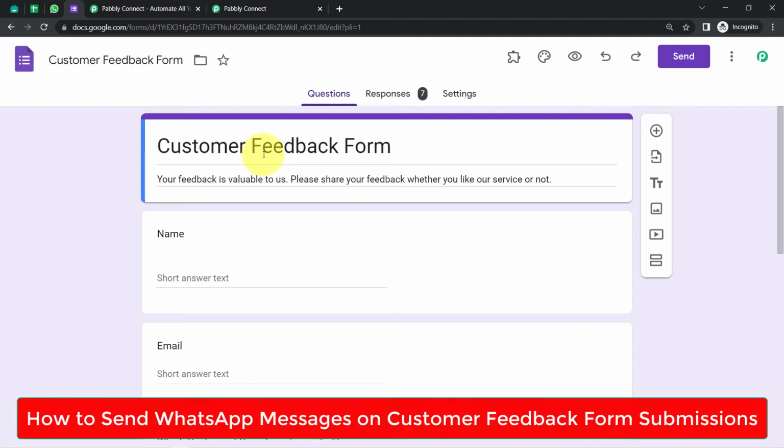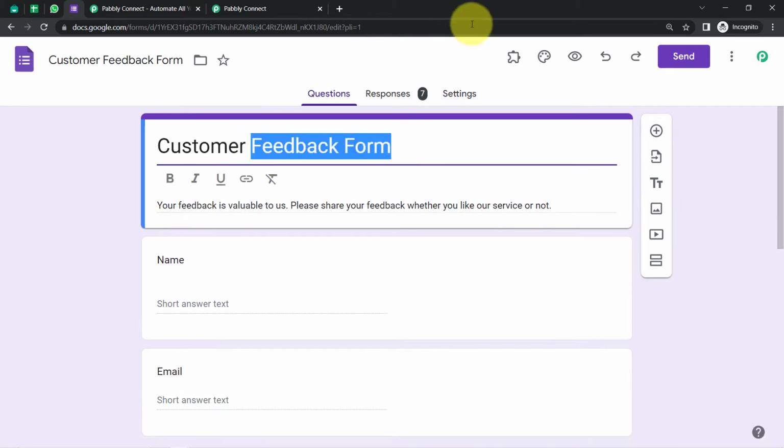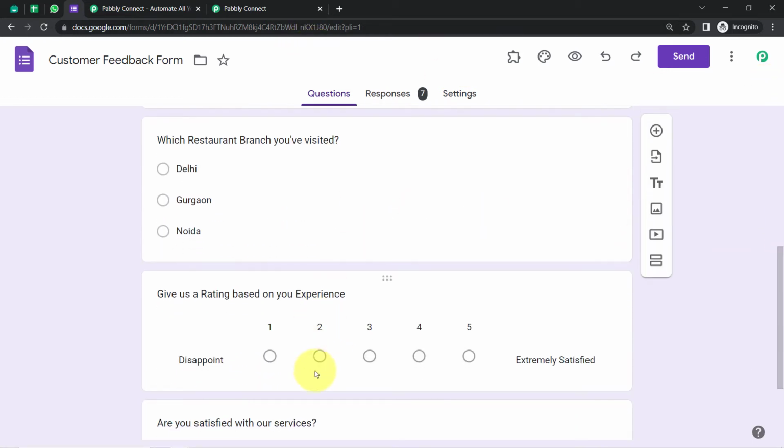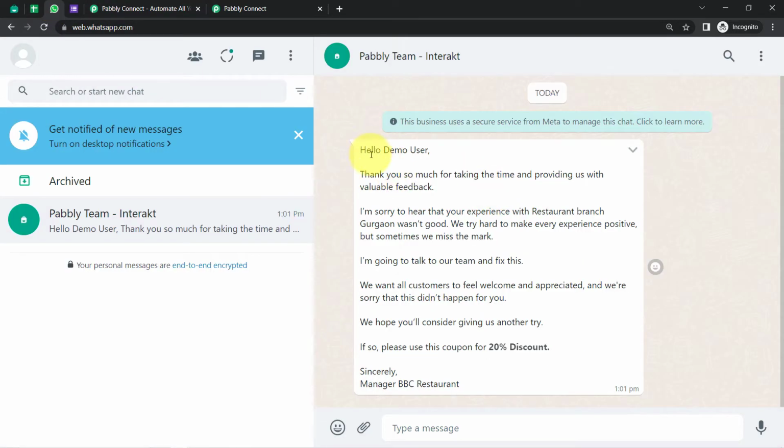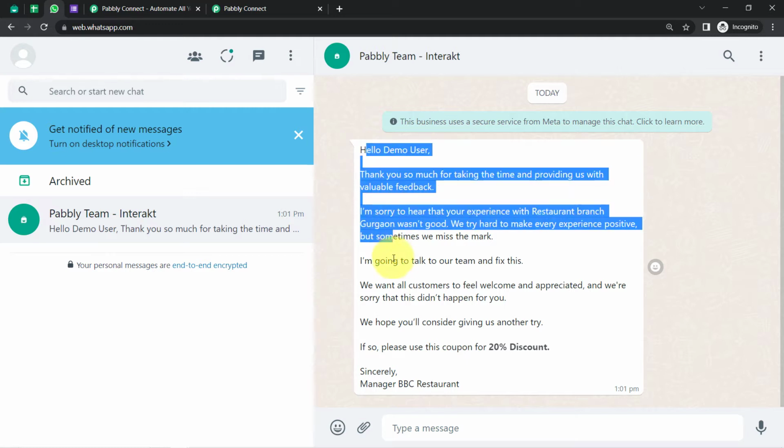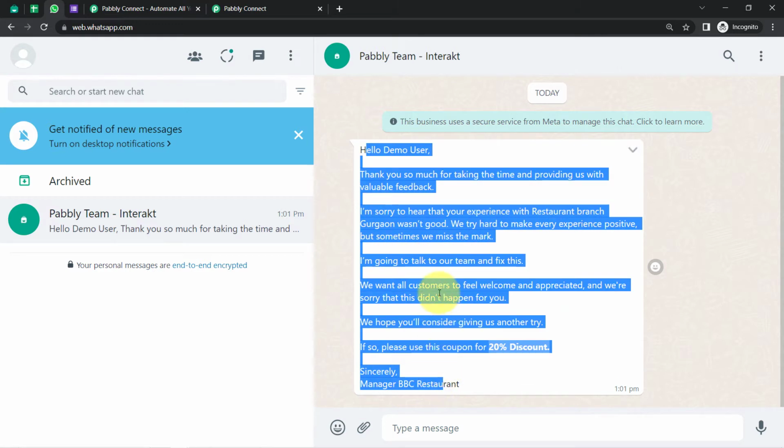How to send WhatsApp messages on customer feedback form submission. So if you have also created a feedback form using Google Forms, and whenever your customers are submitting a feedback or a rating via this form submission, if you also want to automatically reply to your customers based on the feedback they are submitting, then this video is for you.